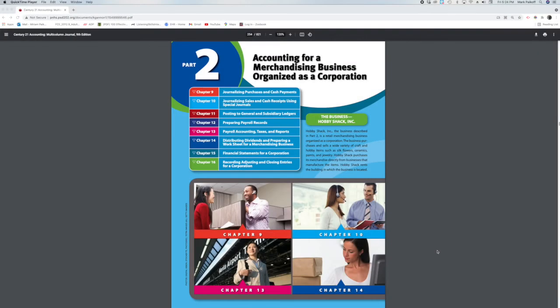Okay, so as I had stated before, I'm going to be doing a general overview of the next part in our accounting unit, which is part 2. And in this part of accounting, we will be learning about how to account for a merchandising business that's organized as a corporation. In chapters 1 through 8, we learned about how to account for a service business organized as a proprietorship. In other words, a business that's run, owned, and operated by one person.